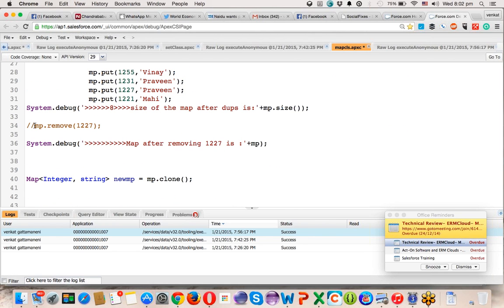This is called a comment in Apex. Comments in a VF page are different. Comment in a VF page is like this. This is the comment in VF pages. The comment in Apex is like this. You can put these symbols.